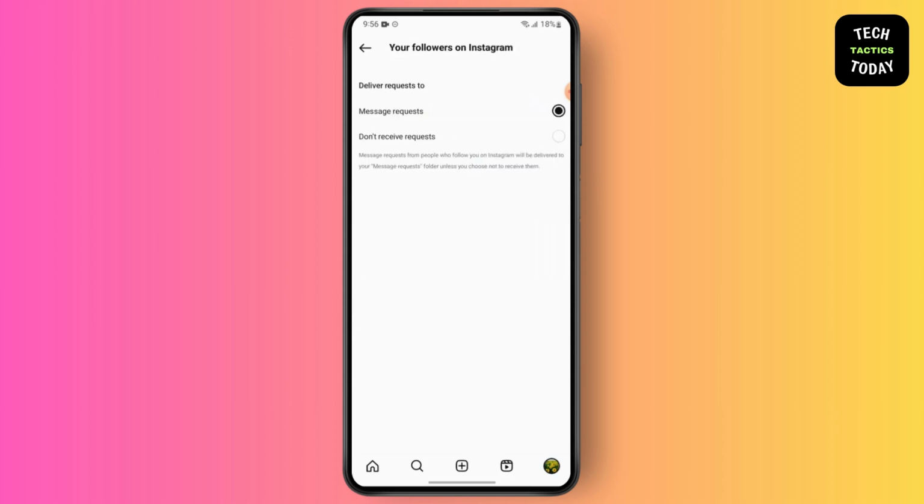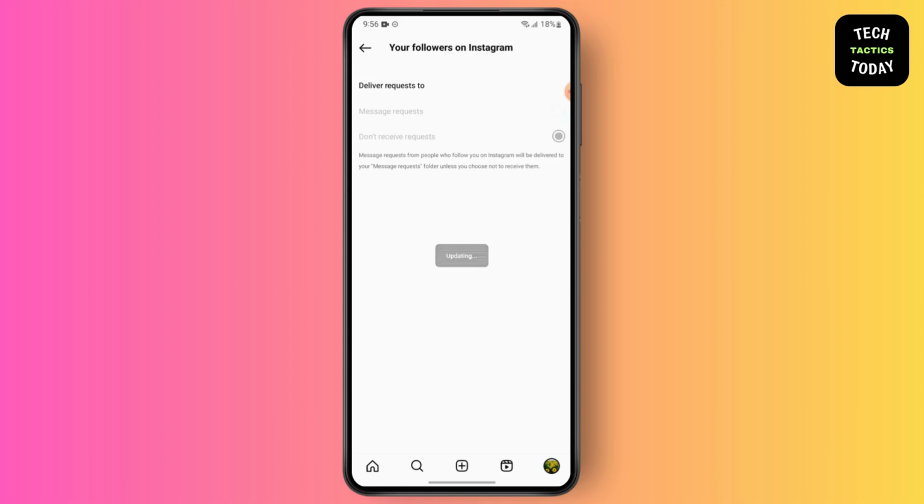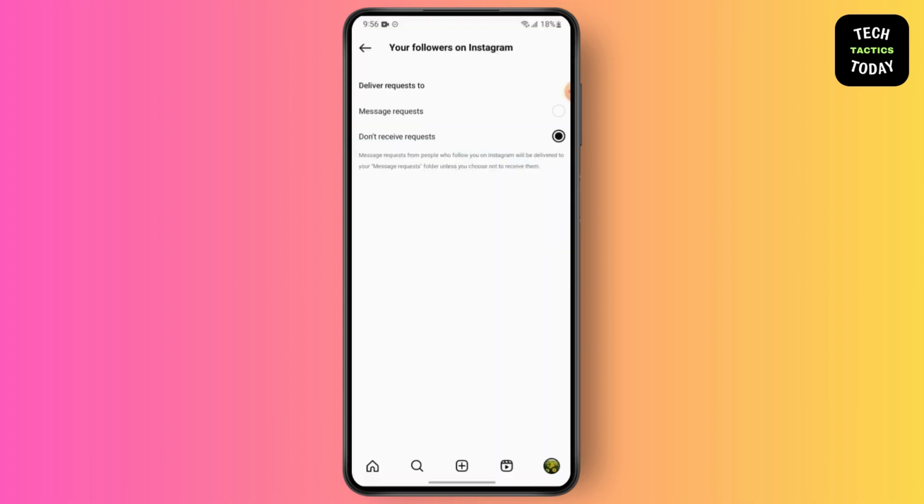Then tap on this first option, your followers on Instagram. Then tap on don't receive requests. And yeah, you will be done.